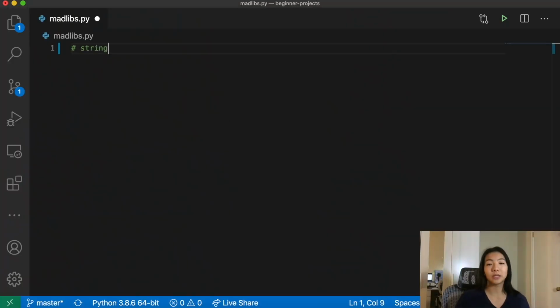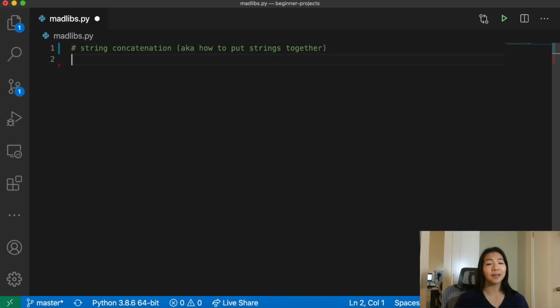In a traditional Mad Lib, you would have a bunch of blanks in a paragraph, and you would have somebody fill out those blanks and then read the paragraph out loud with the words that they chose in those blanks. So we're going to recreate this project in Python using string concatenation. So let's talk a little bit about string concatenation. In other words, how do you put strings together?